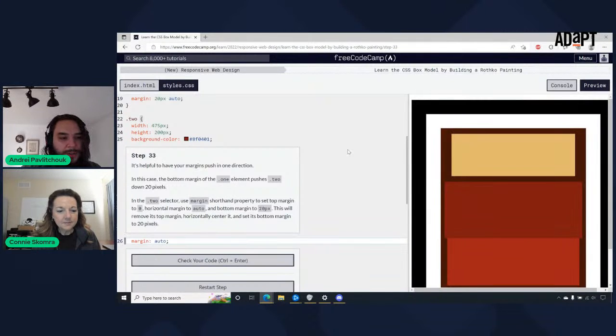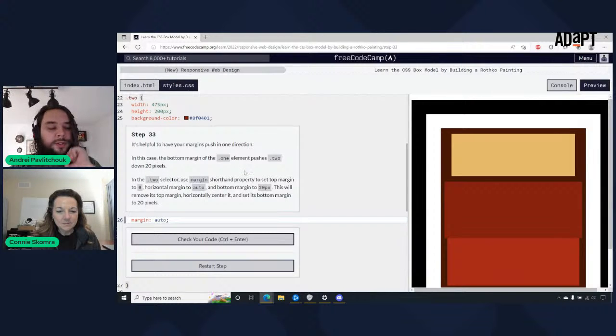And now it's helpful to have your margins push in one direction. In this case, the bottom margin of the .1 element pushes .2 down 20 pixels. In the .2 selector, use the margin shorthand property to set top margin to be 0 and horizontal margin to auto and bottom margin to 20 pixels. This will remove its top margin, horizontally center it, and set its bottom margin to 20 pixels. Right, because we had auto, so therefore it picked automatically.